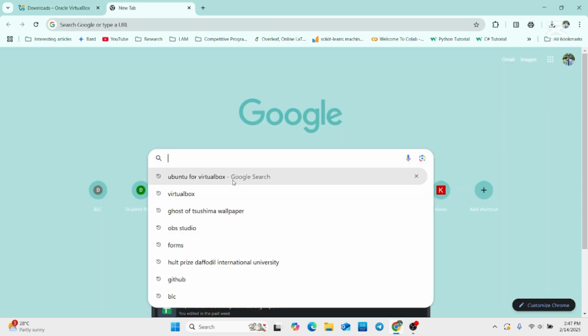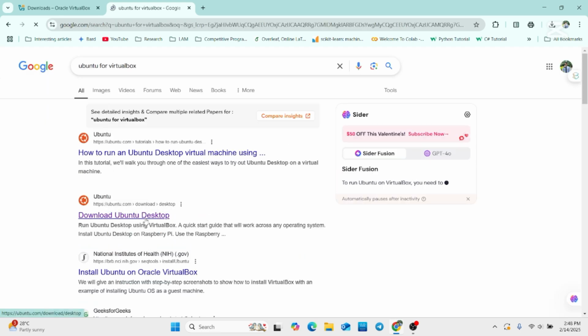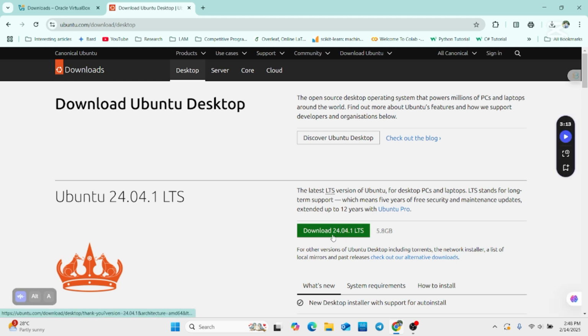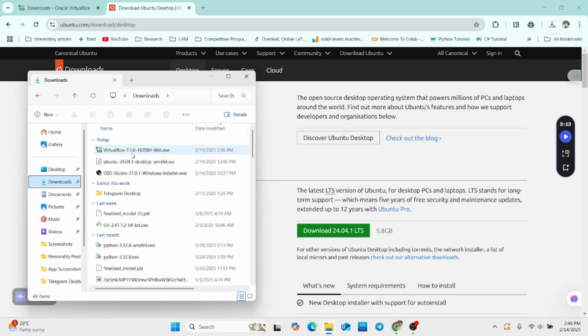Next, we need to download Ubuntu for VirtualBox. Download Ubuntu desktop. Click and download this one. Click here to download. Next, navigate the downloaded files. Here, the VirtualBox. Let's open.